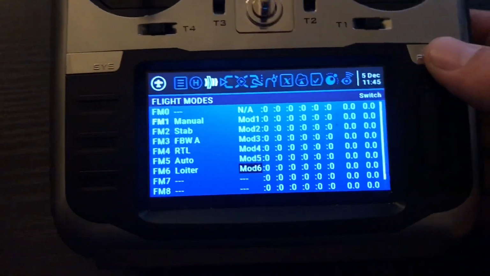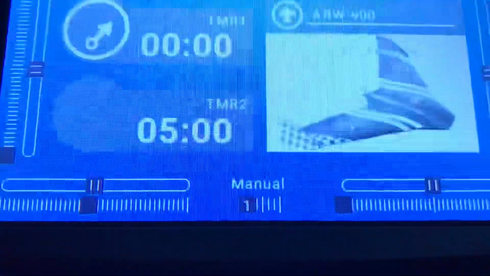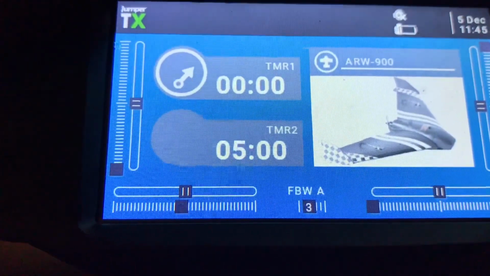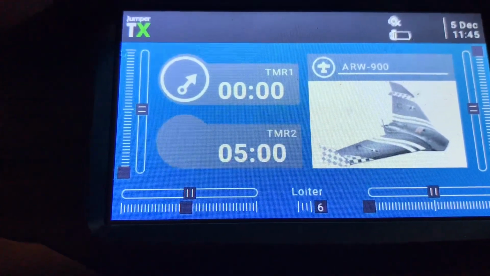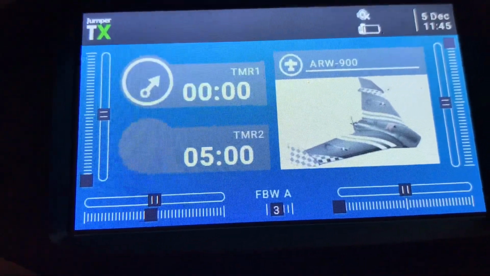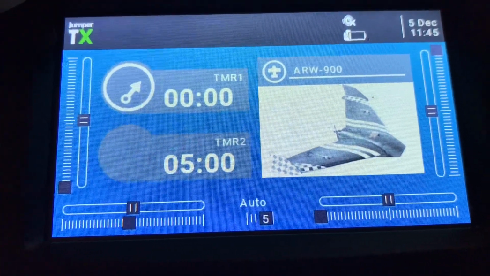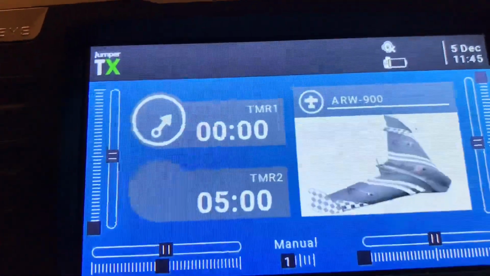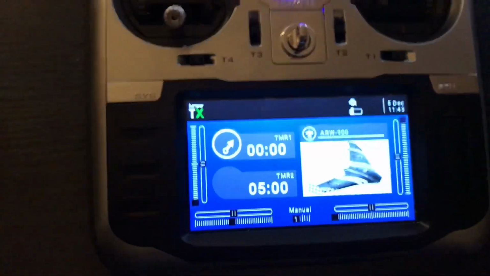Okay, this is done. Let's go back, and now we have them right here. As we change, the names appear in here. Perfect. Manual, stabilized, fly-by-wire A, RTL, return to launch, auto mission, and loiter. These are, in my case, the modes that I've chosen in my flight controller.